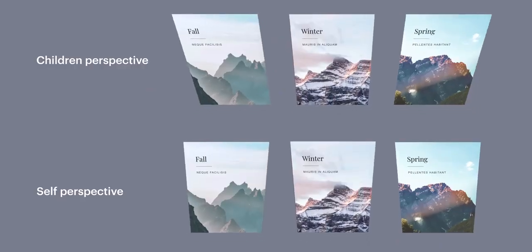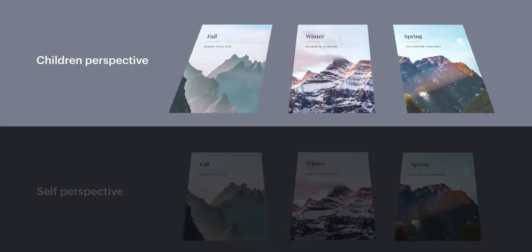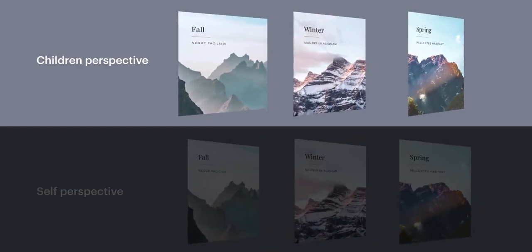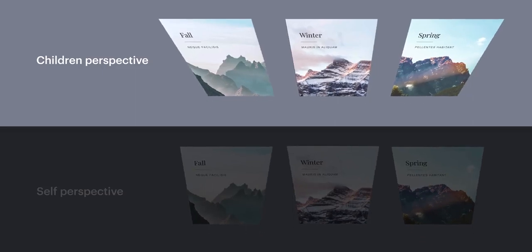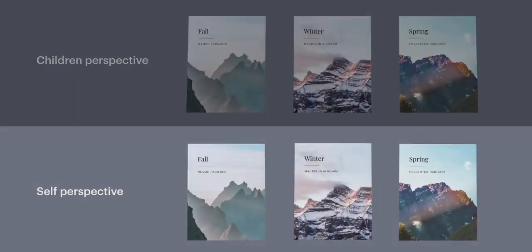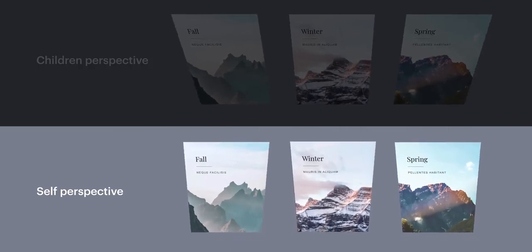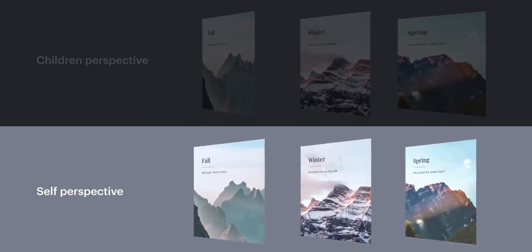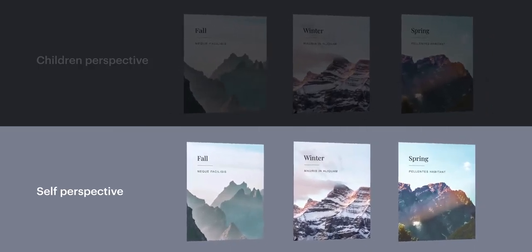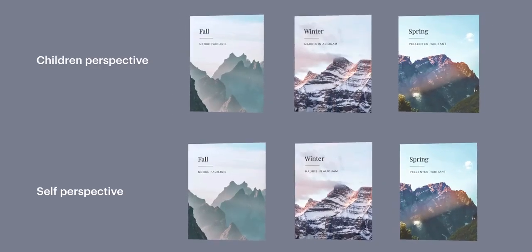Let's do another comparison here to look at the difference. On the top are 3 cards the first way we did it, with children perspective set on the section. On the bottom is the second way, the same cards, but instead of children perspective on the section, they have self-perspective set on the cards themselves. 2 different ways of setting perspective, 2 very different visual results.